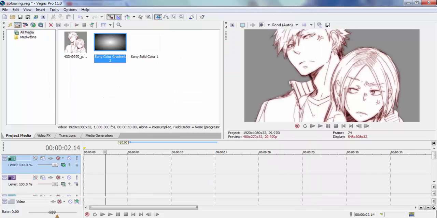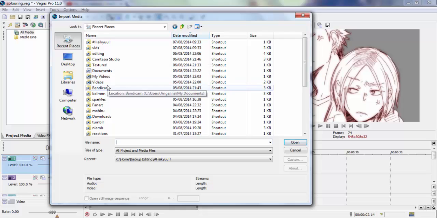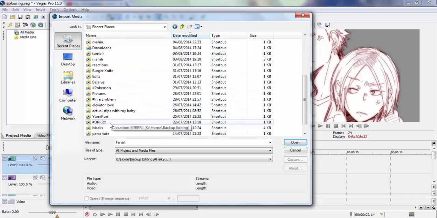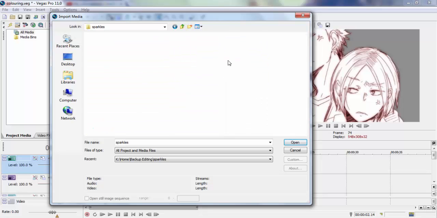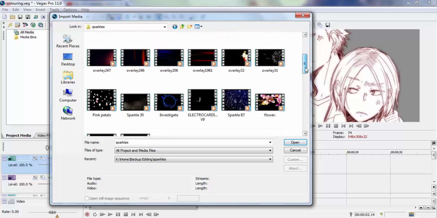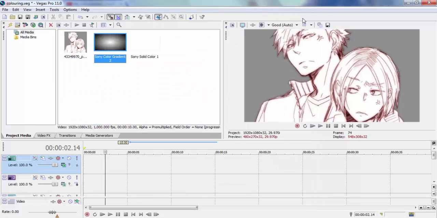As for sparkles and overlays, you can get them off YouTube videos if you just look up free sparkles for Sony Vegas. My folders are really messy, as you might have noted in the other tutorials, so it takes me a while to find things. So that's basically what sparkles are. You can get them off YouTube, as I said before.